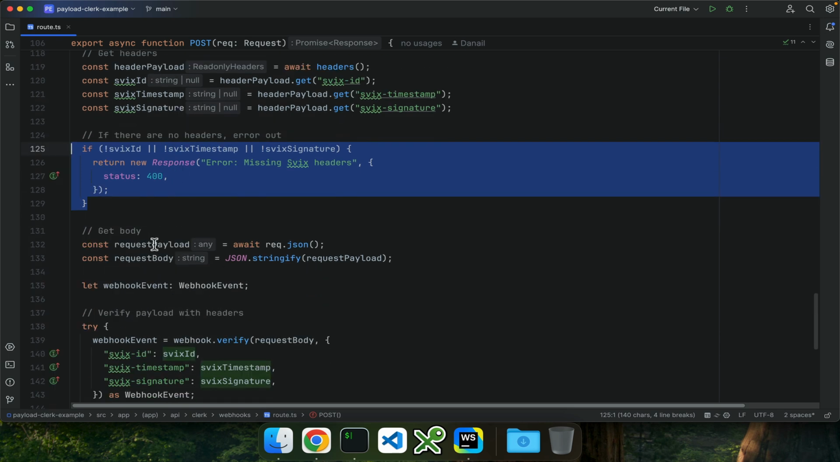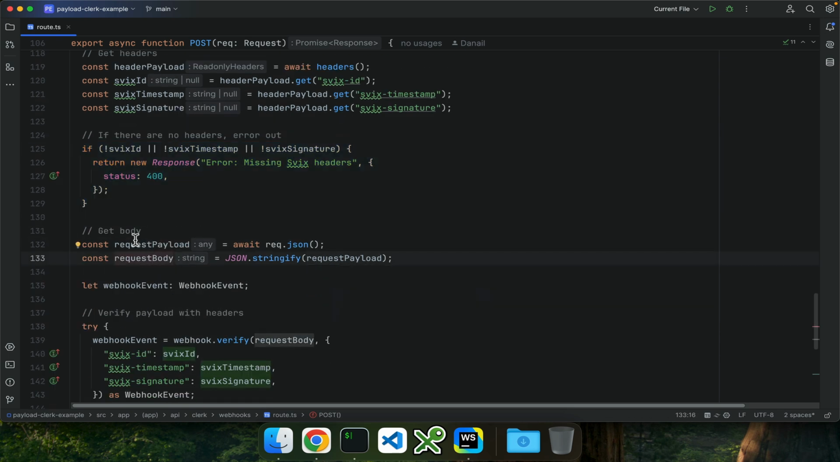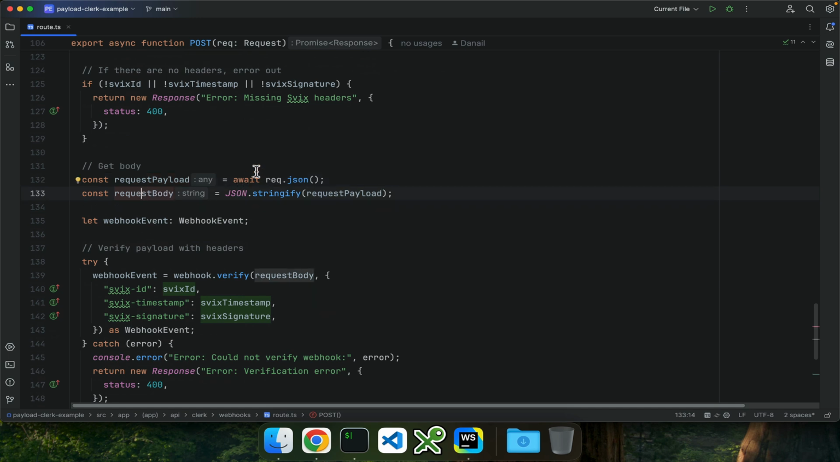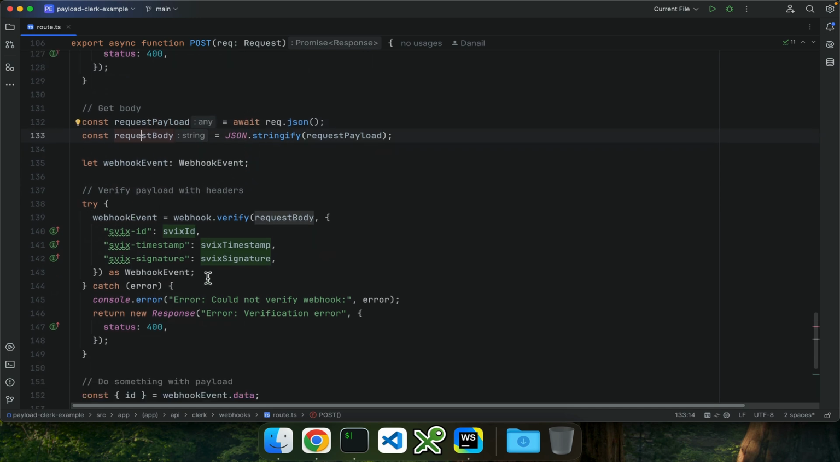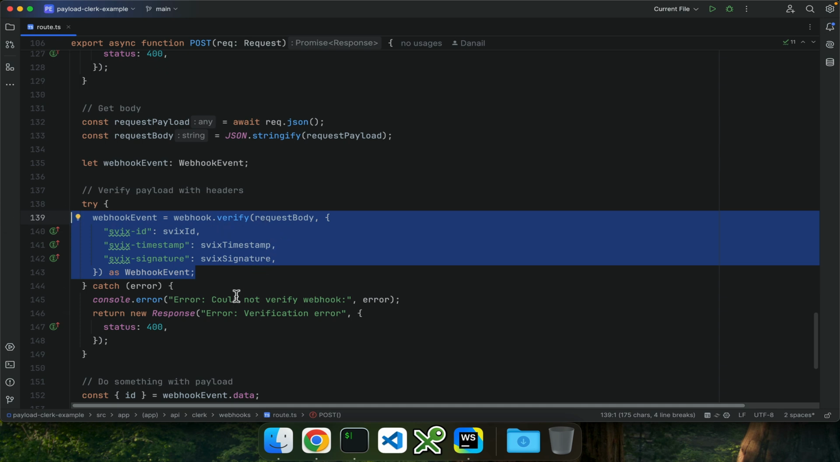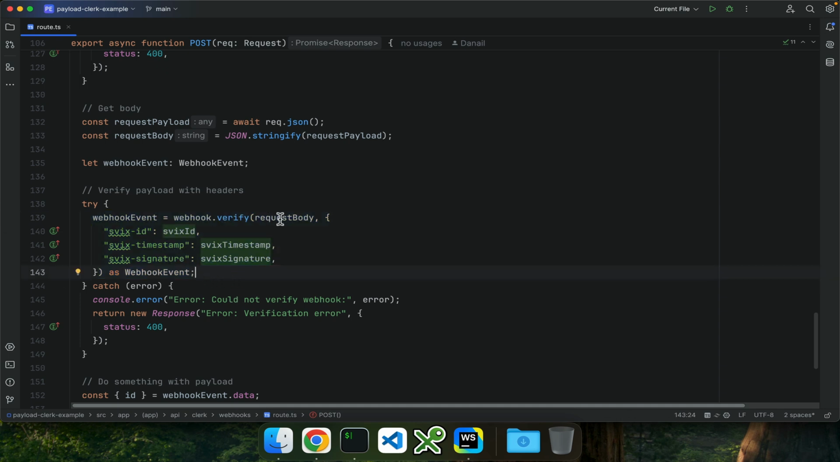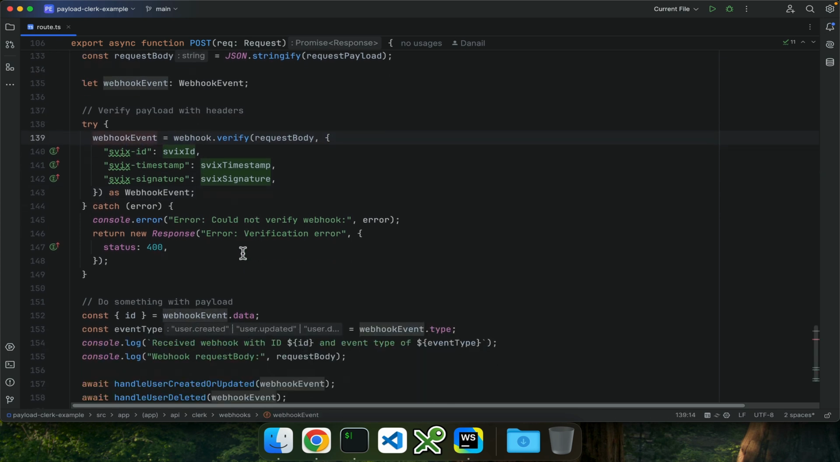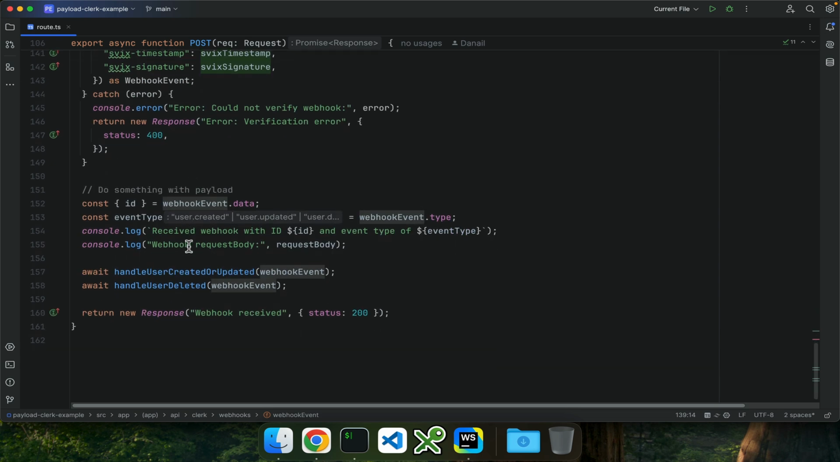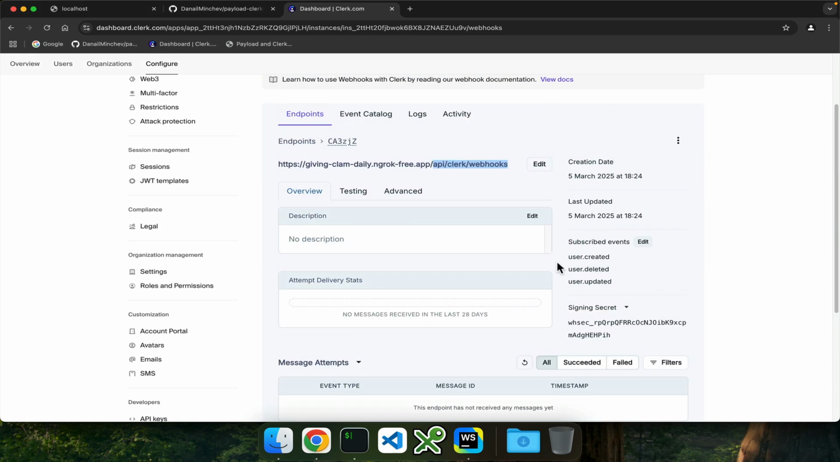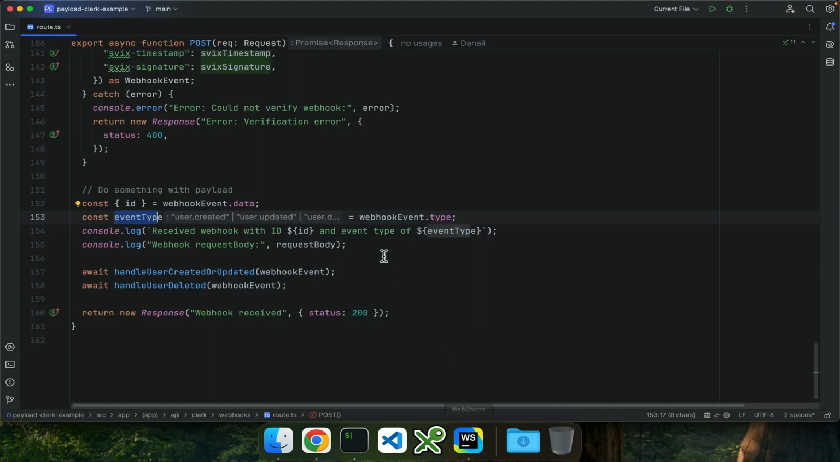And then the next bit is we are getting the request payload and request body. And then we verify. This is a very important part where we verify using the signature that this webhook is a legit webhook. And when everything is okay, we start by reading the data of the webhook and the event type. This event type can be user created, user deleted, or updated, basically the event types which we subscribe to.